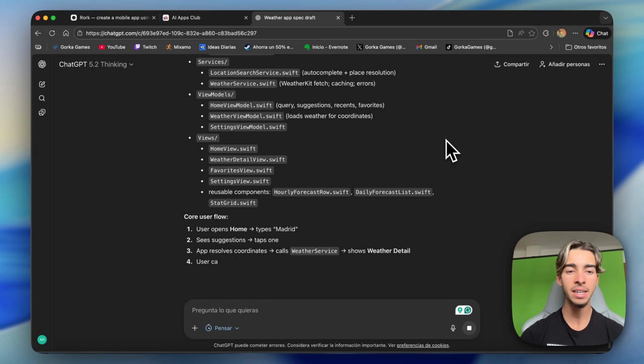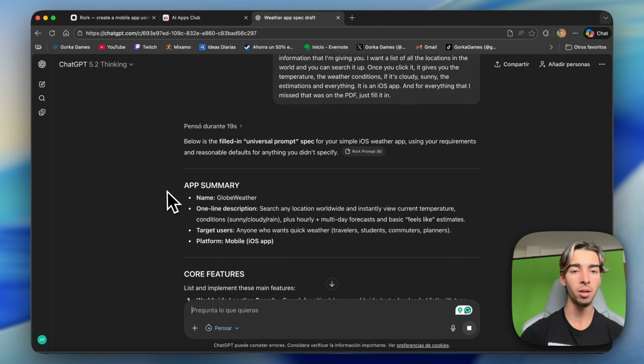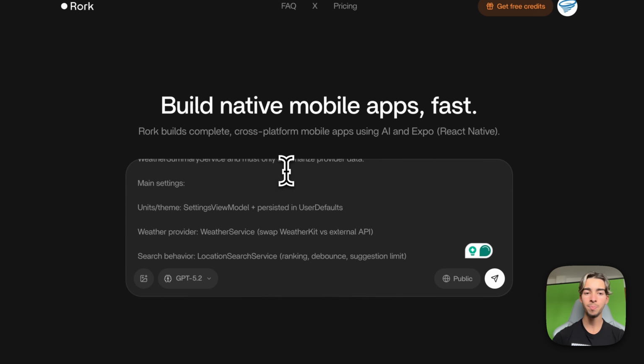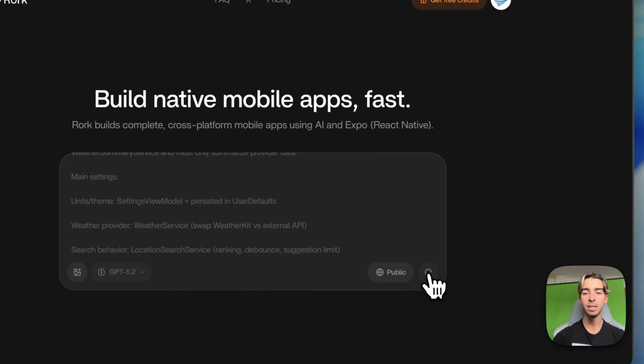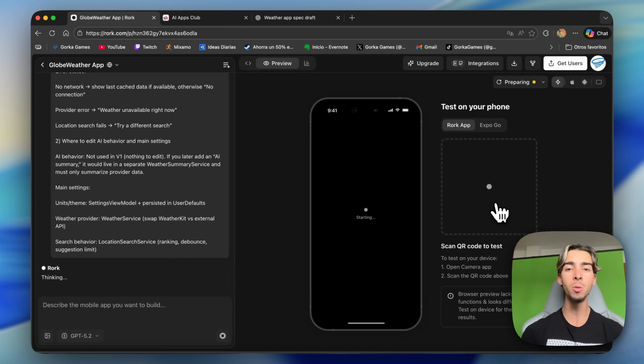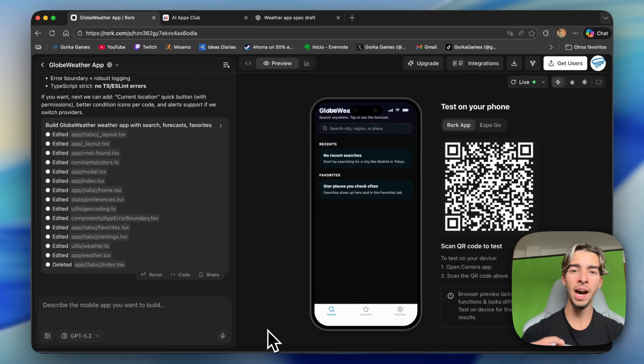And now with that said, we can literally just go and copy the prompt and paste it into Work. So I'm gonna go ahead and just copy this, scroll down, go to Work, paste. And now with GPT 5.2 selected, we can click on send. And now Work will literally spend some minutes creating our app with ChatGPT 5.2 and everything that we said with our universal prompt. And now we basically just need to wait. And alright, Work actually went ahead and completed the app with ChatGPT 5.2. So let's take a look.